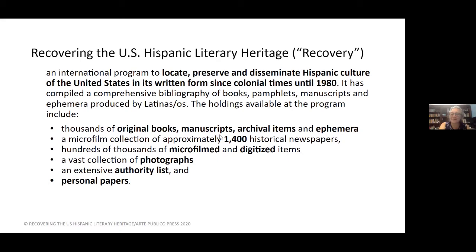So I'm going to talk a little bit about the Recovering the US Hispanic Literary Heritage Program, because this is the base for all the work that we've been doing with the US Latinx Digital Humanities. This is the Recovery Project. It's an international program that was funded almost 30 years ago by a group of scholars who recognized the need of creating an alternative archive that would recover, preserve, and make available all the written legacy of Latinas and Latinos in the US from the colonial times until 1980, something that had not been preserved at the traditional archives.